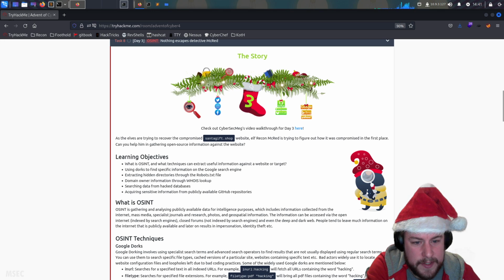As the elves are trying to recover the compromised Santa gift shop website, Elf Recon McRed is trying to figure out how it was compromised in the first place. Can you help him in gathering open source intelligence or open source information against the website?